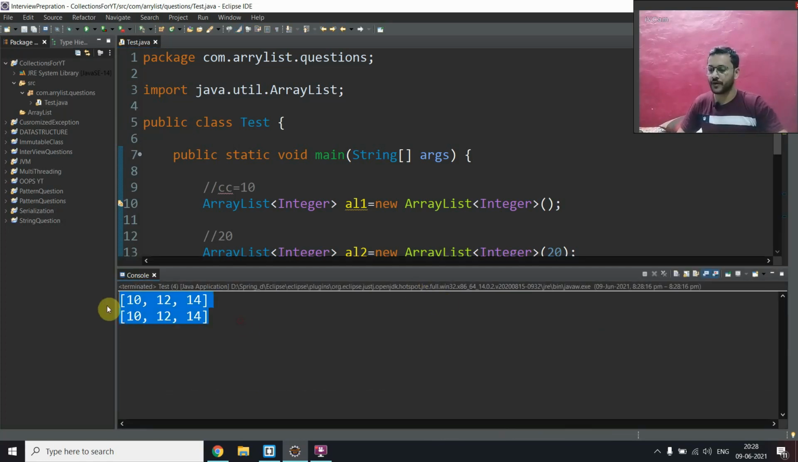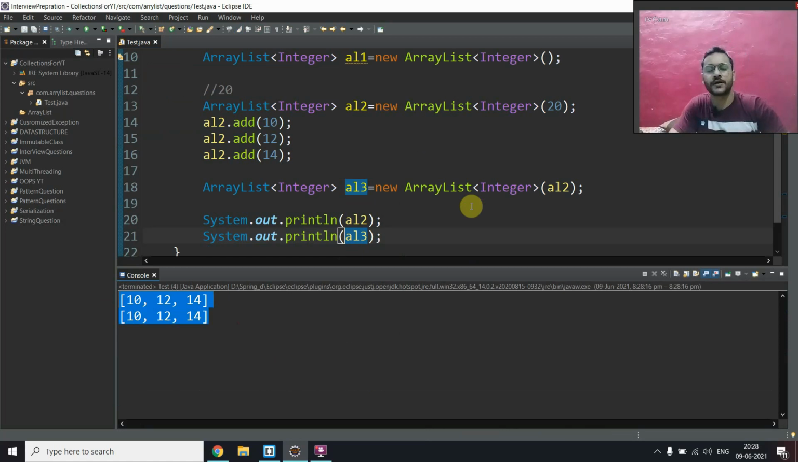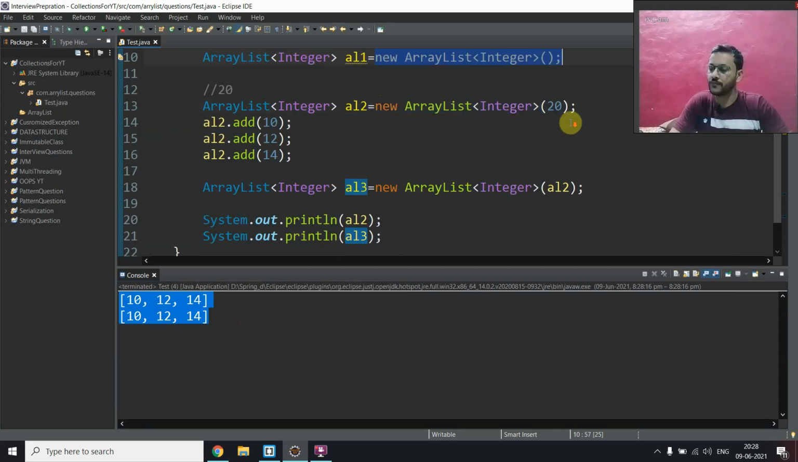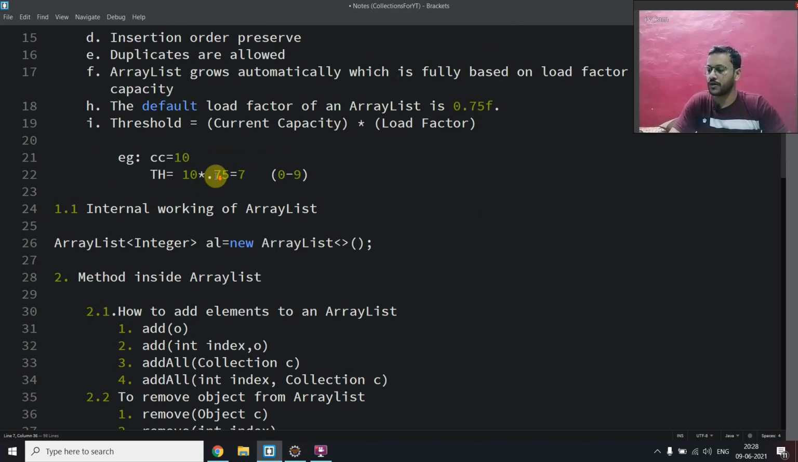Let's see. So these are the three constructors available in ArrayList. Why have I introduced them here? Because whenever we are working with ArrayList, it is necessary to know the constructors. Now move to the methods.